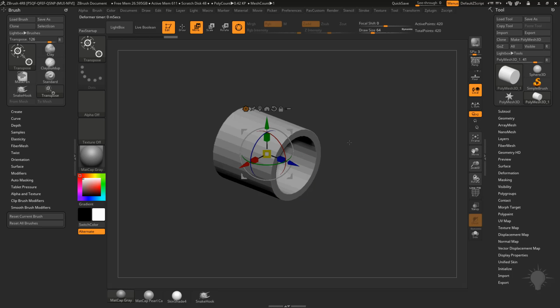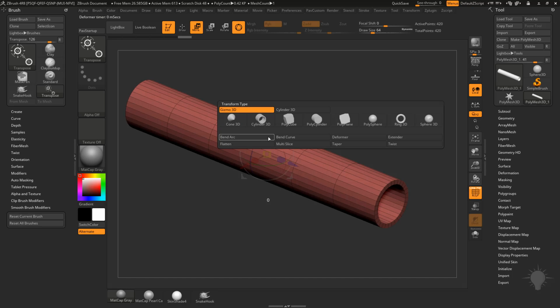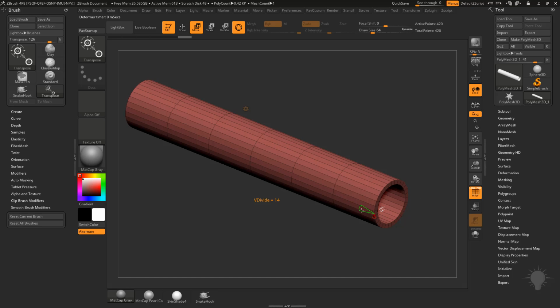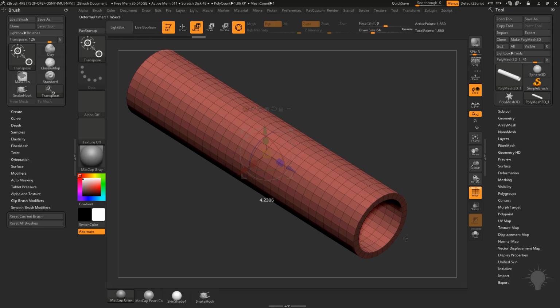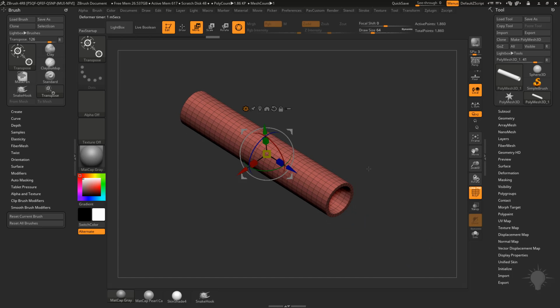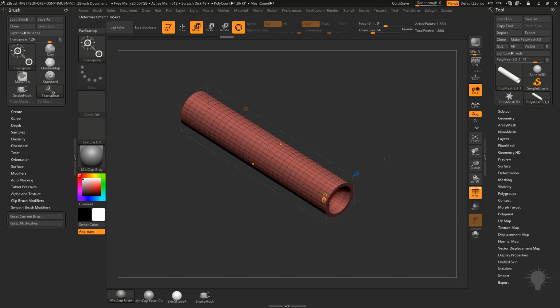I'm going to hit W to go out of gizmo mode, and we're going to stretch this thing along here. Actually, you know what? Let's go back into gizmo here. We'll go back to our cylinder 3D, and I'm going to change my V divides up because I know I'm going to stretch this thing out. So hit W again, and change this out. Now we've got a little bit more resolution to play with. So now that we have that, let's go into our last deformer here. We'll choose bend curve.